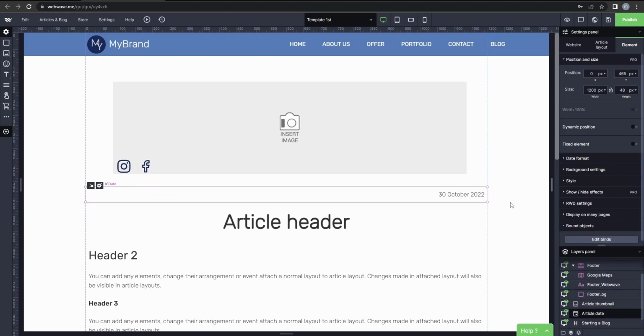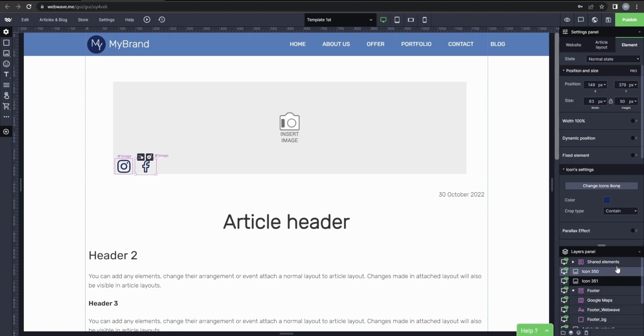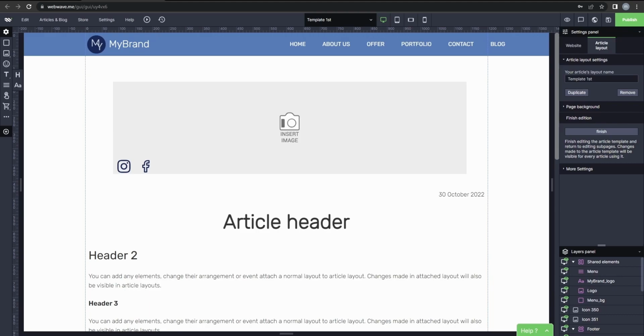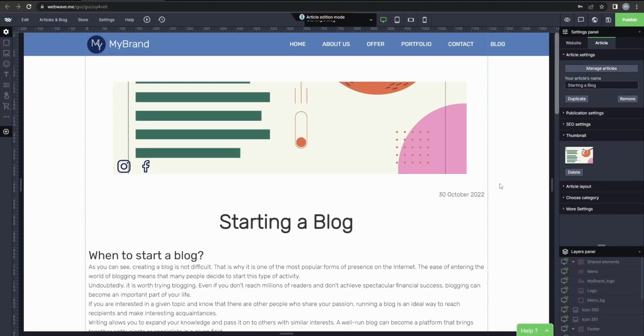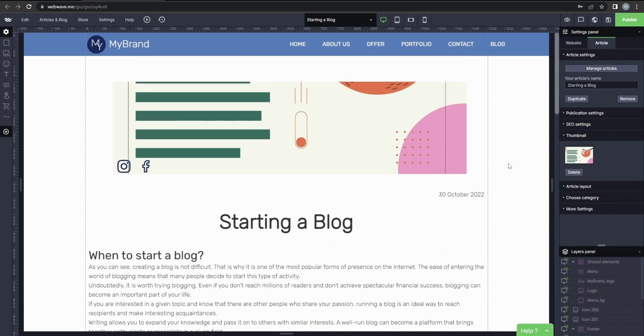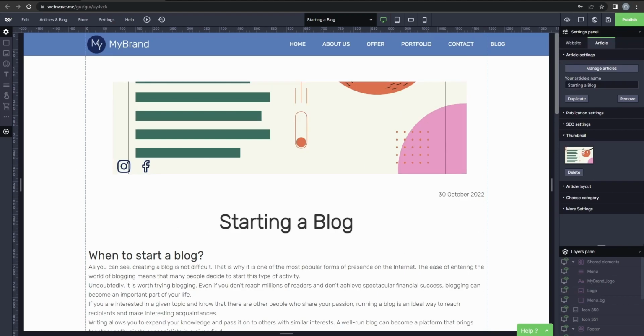And now we want these icons to be displayed on top of every header image. And for this, we can move our icon into shared elements group. This will cause our icons to be displayed for all subpages that use our shared elements group. So now we can go to our articles and see if our new elements are being displayed. So let's go to, say, this one. And as you can see, all the changes have been applied. We don't have that text that goes on top of our menu, as well as we've got our elements there.